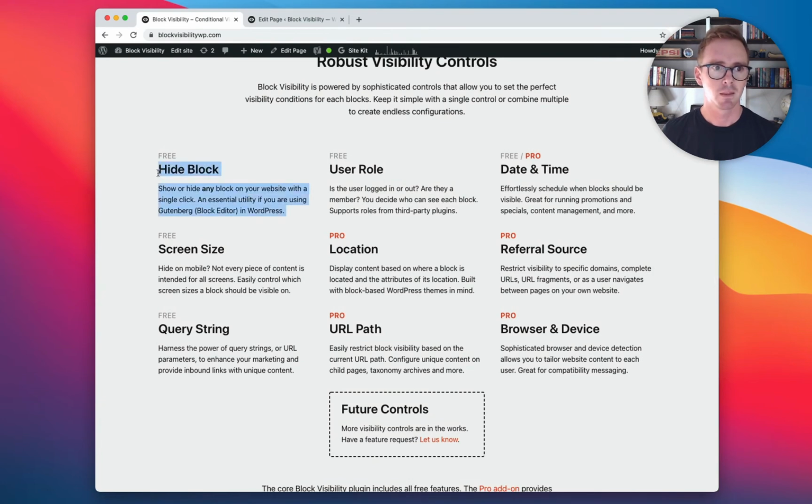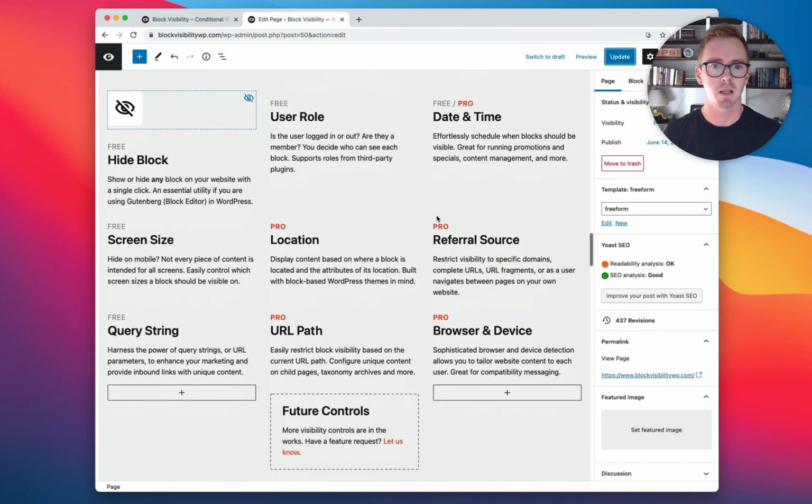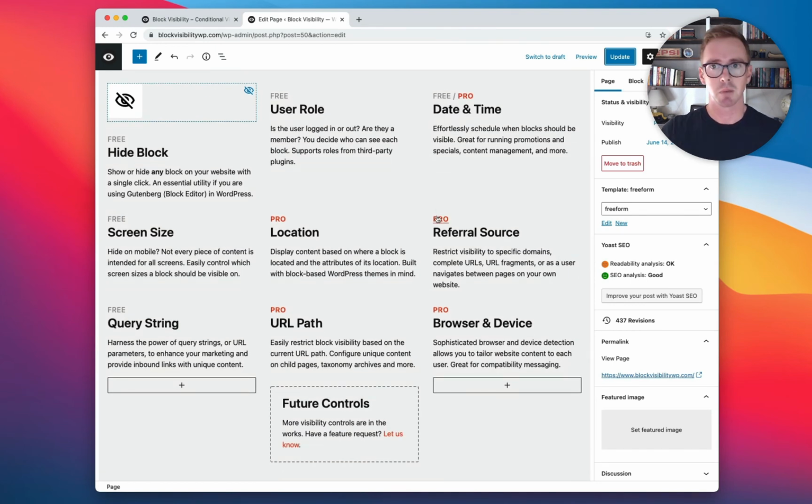the hide block is probably the one that you might end up using the most, especially from a content management standpoint. The ability to build out a very complicated page, publish it, and then go back and make changes to it while that page is still live, but hide the components that you aren't quite finished with, is just such a useful feature.